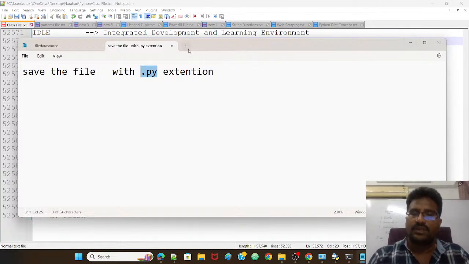You can use Notepad, or Edit Plus, Notepad plus. These are all simple things, right? So we should use the .py extension.